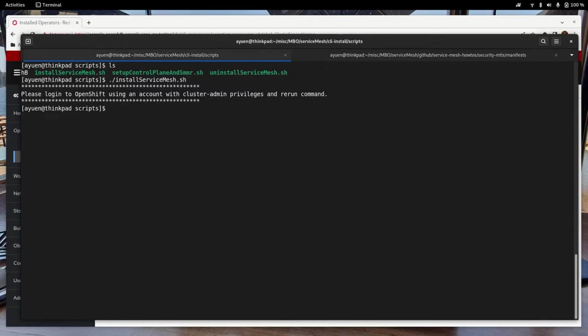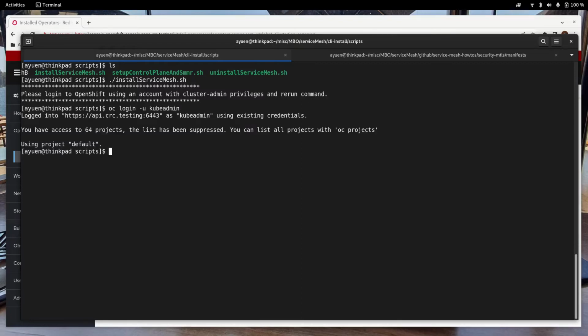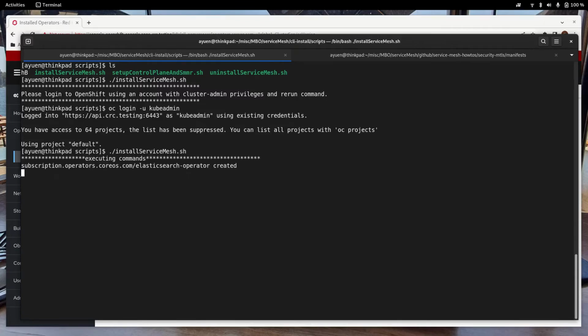Because I logged in as a normal user already, it's asking me to log in using an account with cluster admin privileges and then rerun the command. Let me do that now. Now let me rerun the command. Now it's creating this particular subscription and waiting for the operator to get installed.